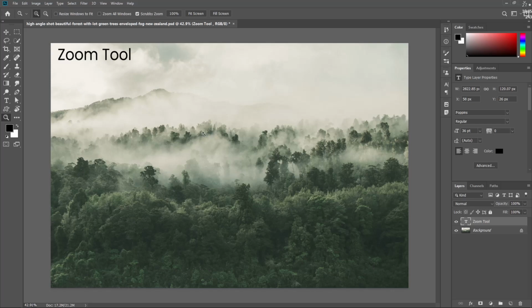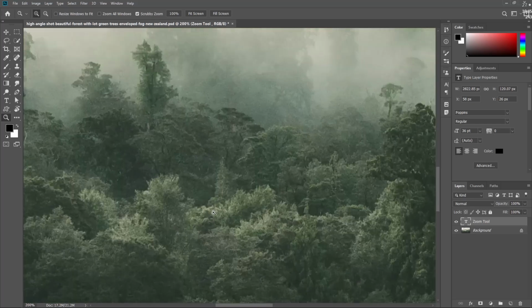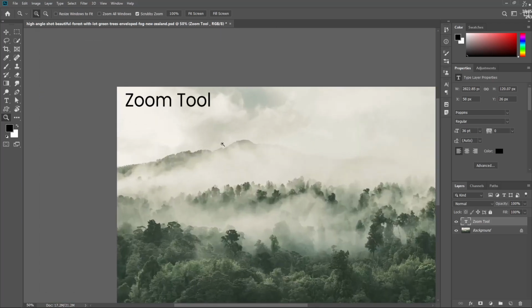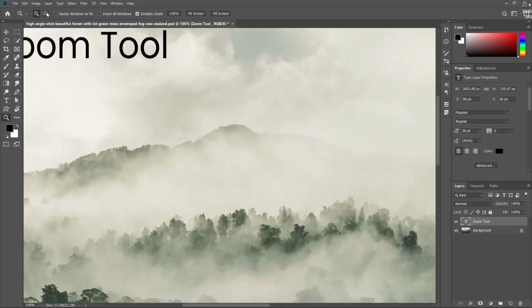Zoom tool is used on the image to zoom in on a particular region. To zoom out, click with the zoom tool while holding down the Alt key on Windows, or Option key on Mac. That's all for Photoshop tools.